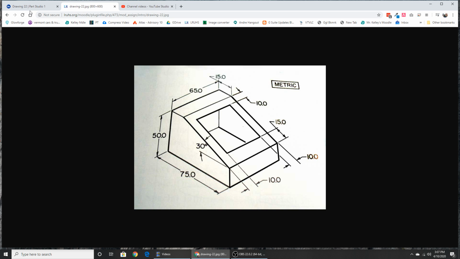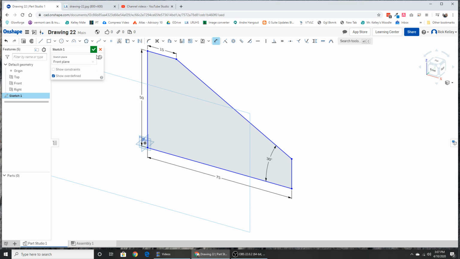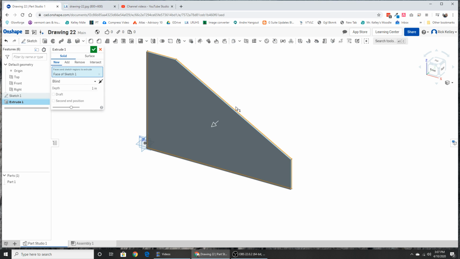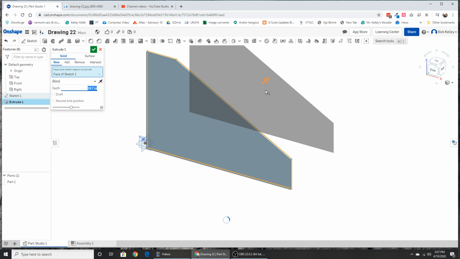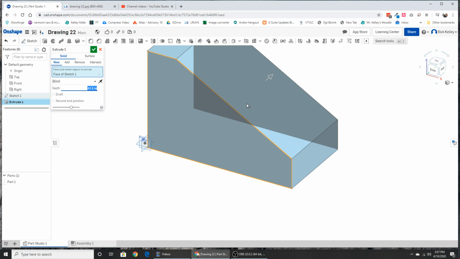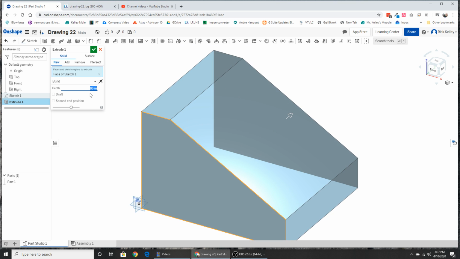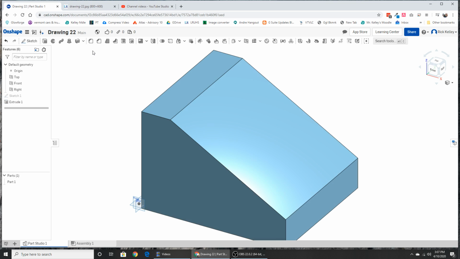I'm going to jump back over here to my drawing. I'm going to accept my sketch, grab my extrude tool, click on the sketch. I'd like it to go backwards, not forwards, please. This way. Thank you. And I'm sure there's a dimension somewhere. Oh, there it is. 65. And accept. And there we go. We got our basic shape done.